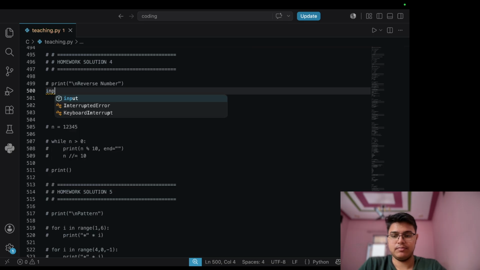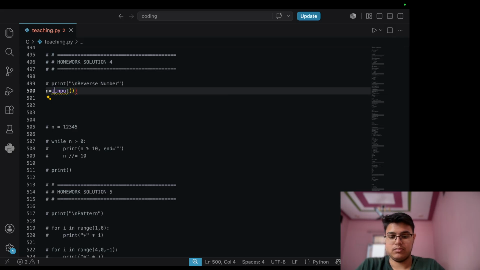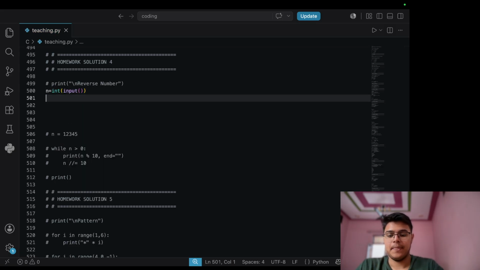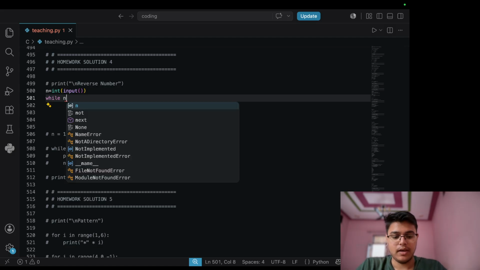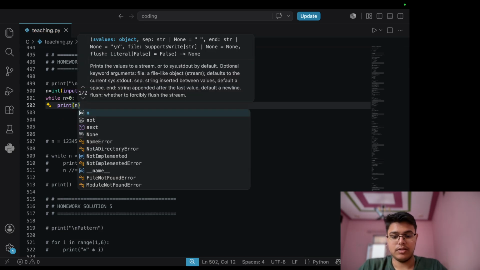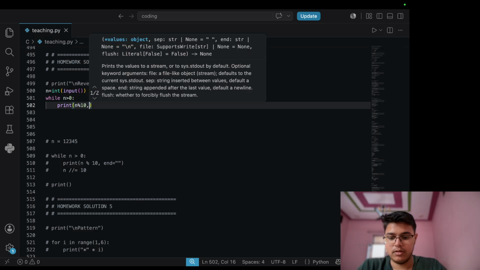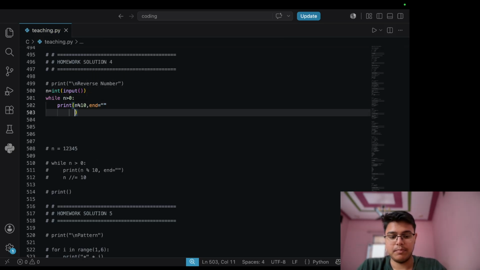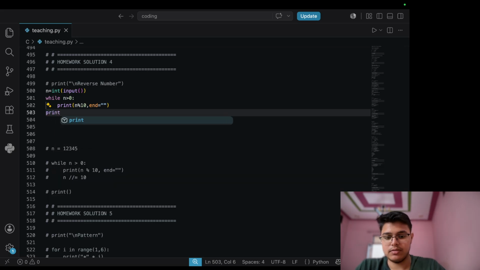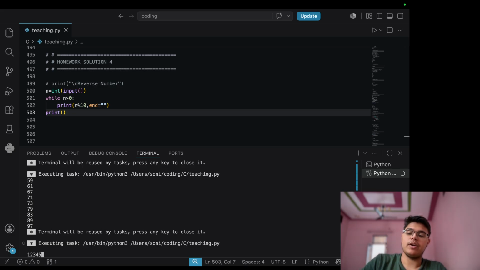Let's take our input here. So while n is greater than 0, print n, and update n, and print, so that it will give us output in a new line. Let's give a number, 1 2 3 4 5.